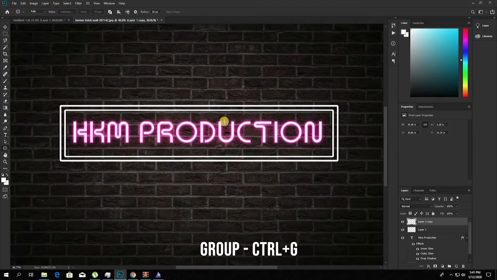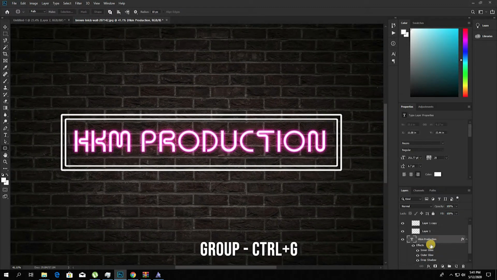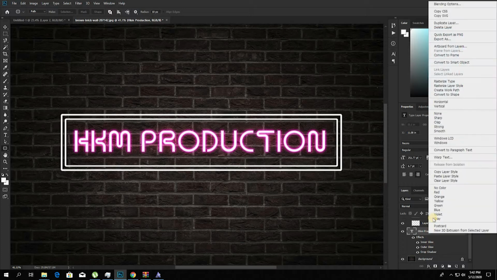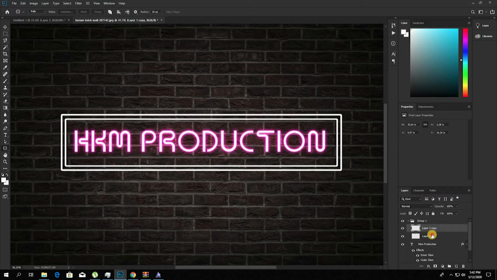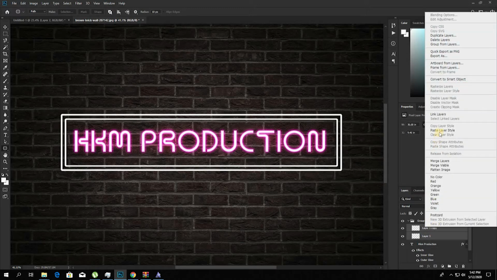We'll make these two outline layers into a group. Now we can just copy the neon effect from the text layer. Right-click on the text layer and copy layer style. Now select both outline layers. Right-click and paste layer style.